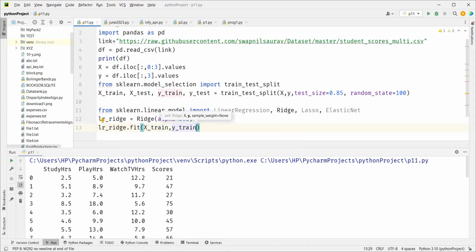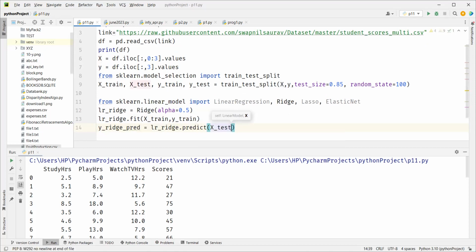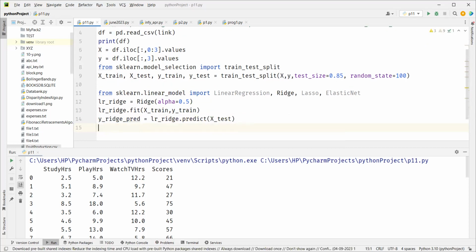Okay, now you predict. So I'm going to say Y ridge pred. You'll have similar predictions for ElasticNet and this. So you'll say pred, and this will be your LR ridge dot predict, on your X test, right? And then you calculate RMSE and R square, okay, for both the training data and the test data.